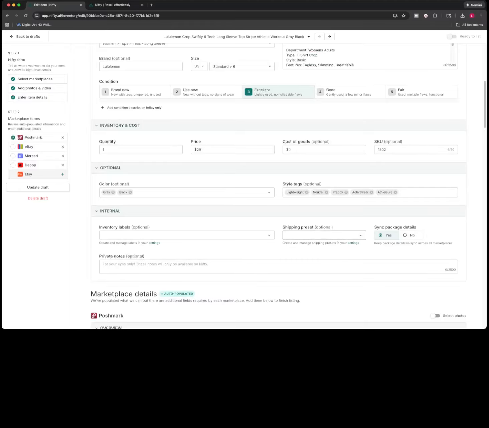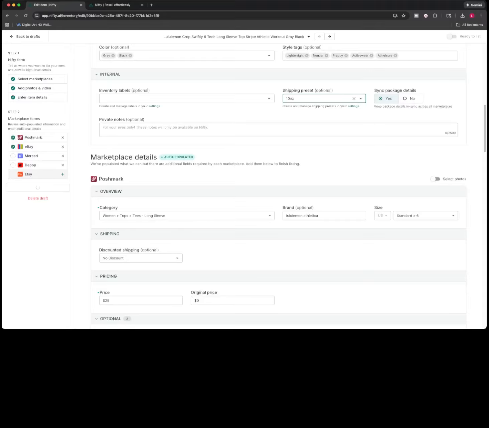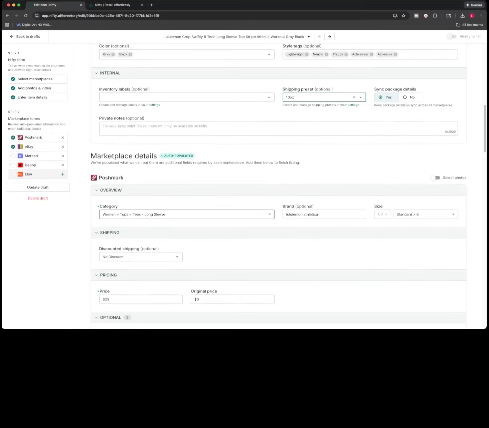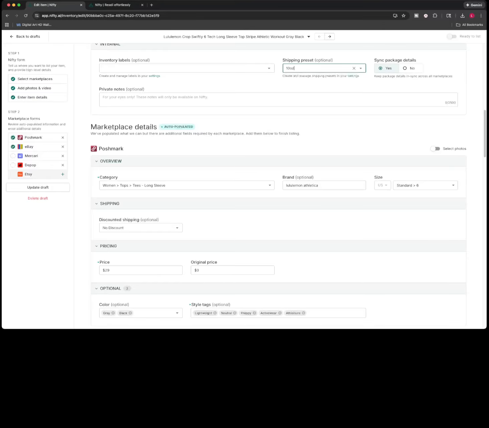I have set this up in Nifty. You can set up your shipping options for the weight of items if you need to. So this is under 10 ounces. So in my eBay store, it'll connect to it and know that it's a 10-ounce item. You can set that up there, but you don't have to. You can do it individually.